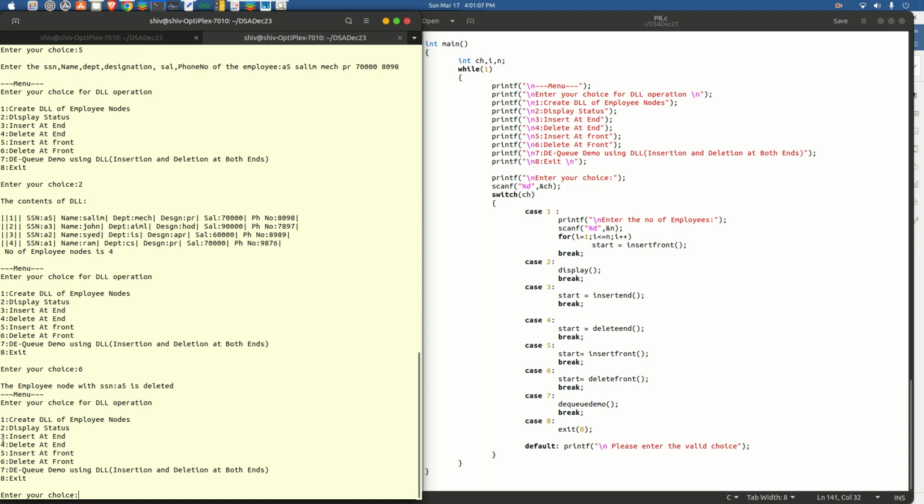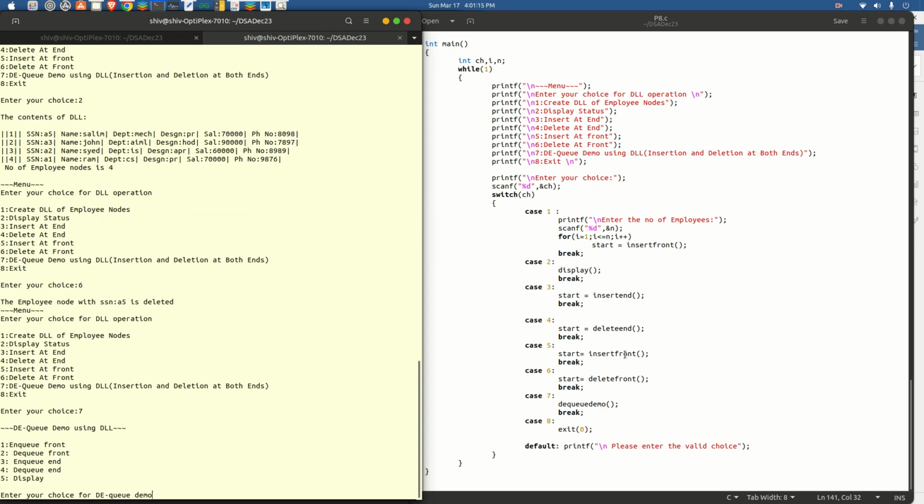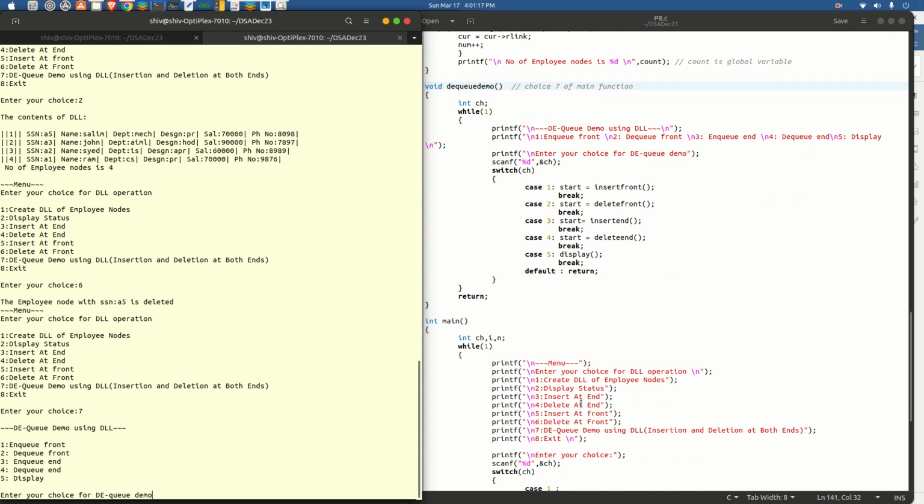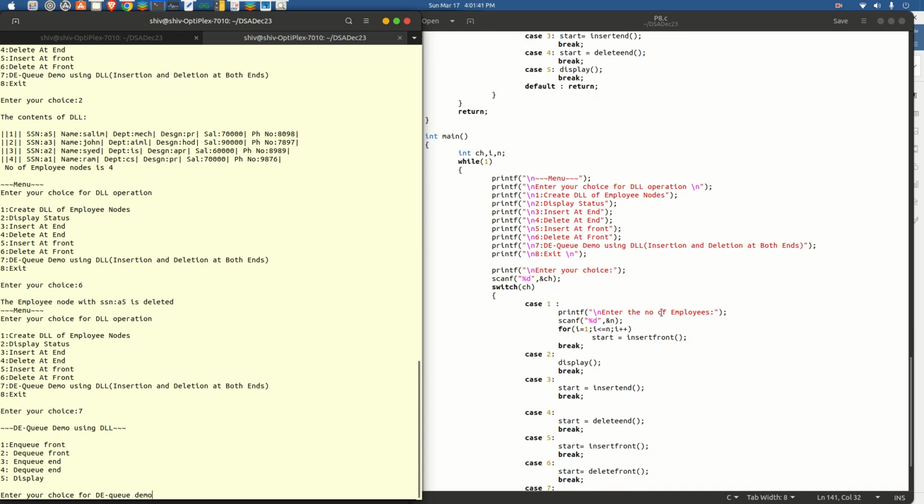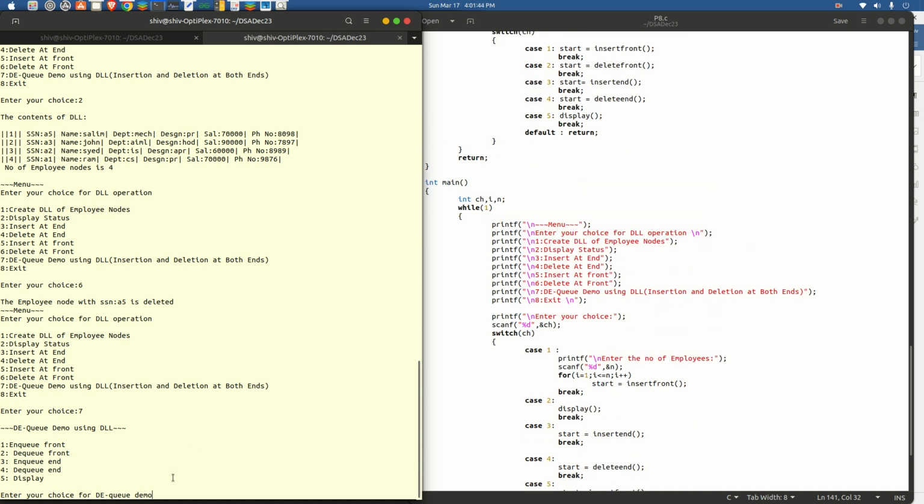So we have completed all the choices. Now we are left with the DQ demo. So the choice would be 7. When we enter the choice 7, we know that it is calling another function called DQ, which has its own submenu. So that submenu is being printed here. It's all just the same. Whatever we did here, we are just calling by different names, because the expectation is you have to demonstrate how this doubly linked list could be used as a double-ended queue. So the operation and the code is everything the same. You would see that the same functions are being called in both the cases.